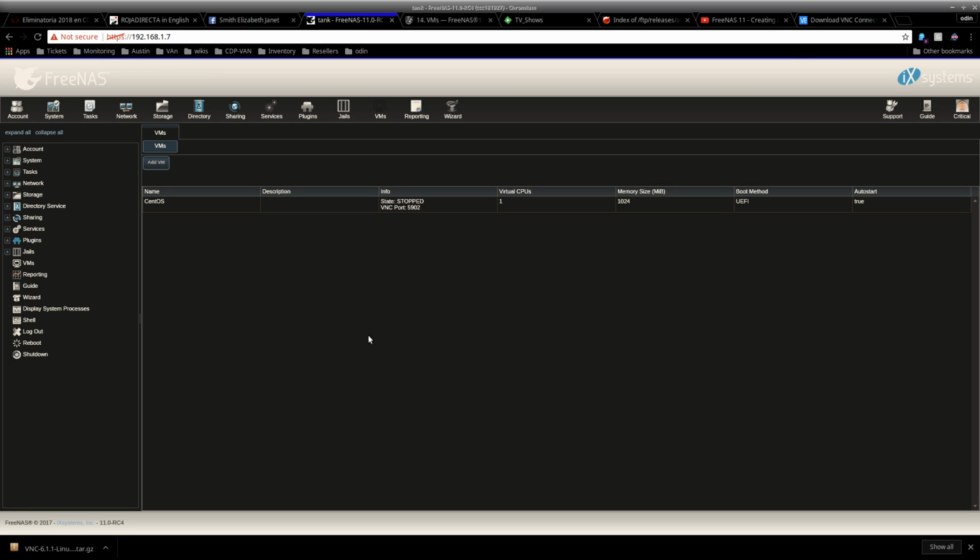Once you click OK, it will create something like this, right? From there, you're going to select your VM and go to devices. From devices, you will only have these two, the NIC and the VNC.